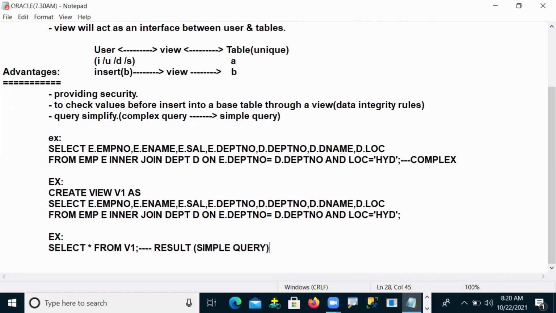So when they save them under views, then what happens? Next time, whenever the query is required, you can simply call select star from that view name. Then automatically that entire query will come to you. So this is what we call a view advantage.